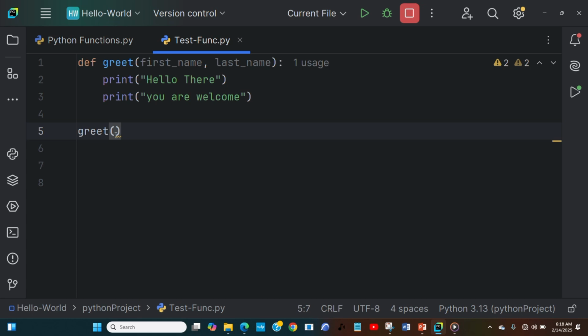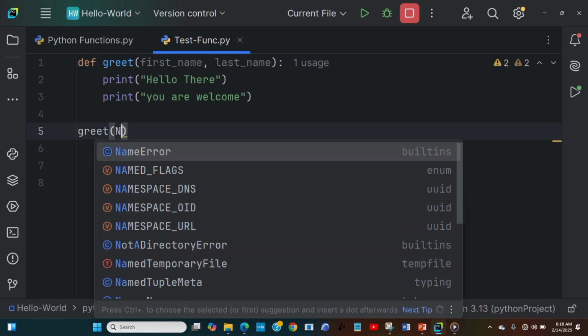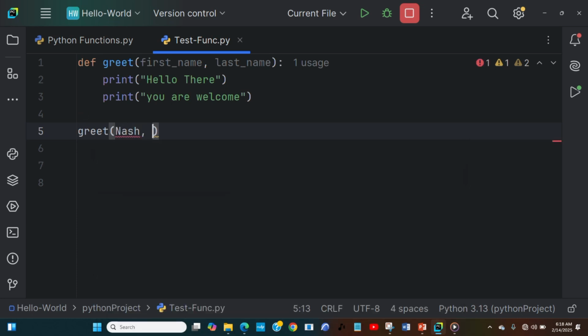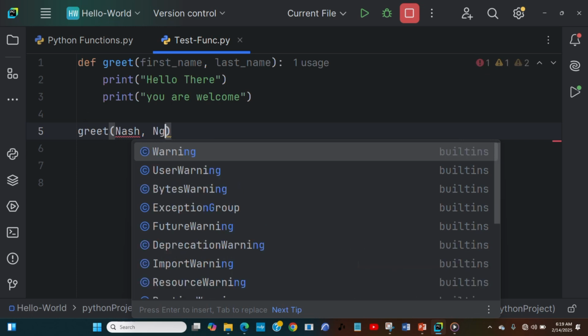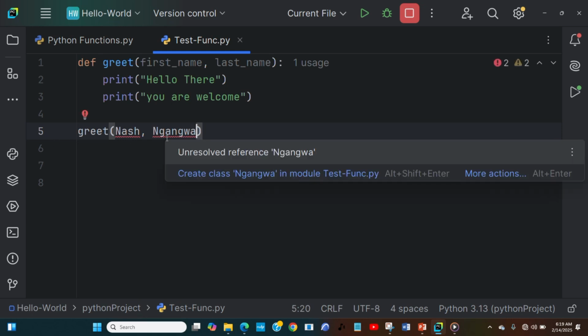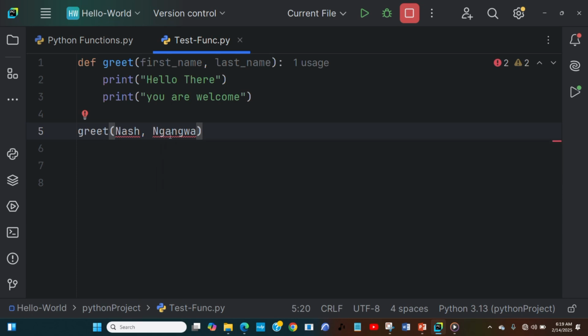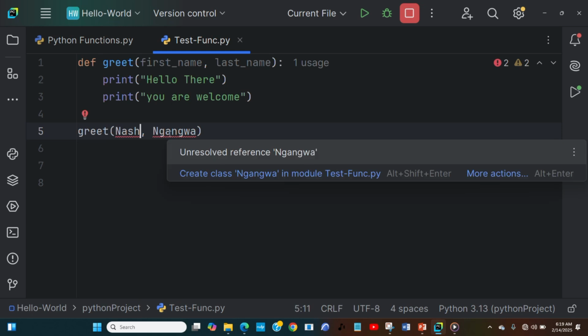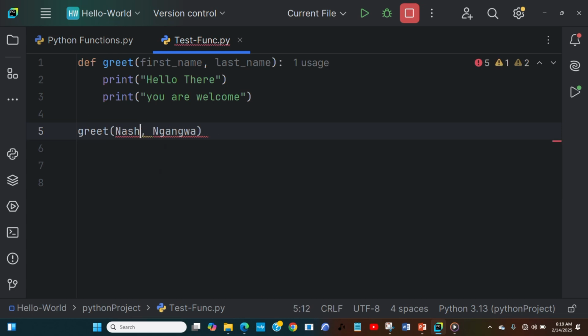So I'm given the first name and the last name, and now I also need to pass the arguments. I have to pass the first and last name in the arguments. I want to be able to pass the parameters and the arguments. Since I've given the first name and the last name, when I'm calling the greet function, I should be able to pass them.